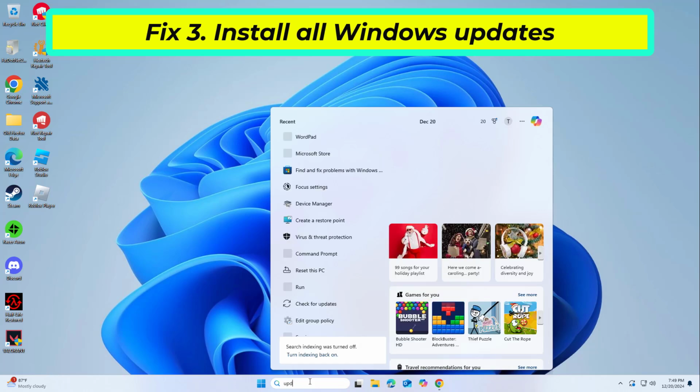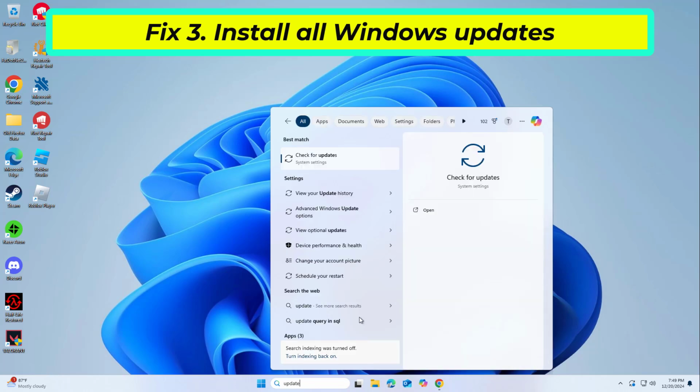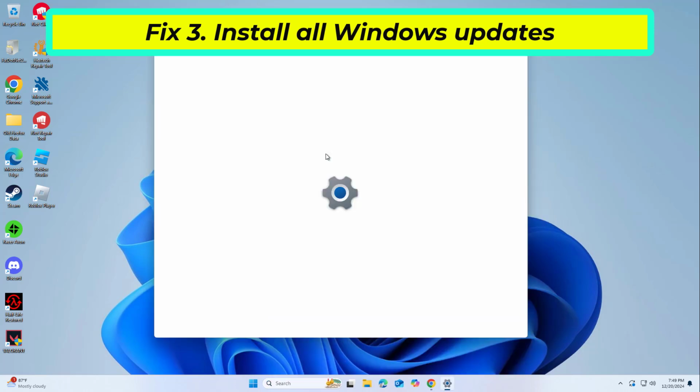Windows releases periodic updates that often contain critical fixes for known system issues. Staying updated can preemptively resolve many problems.